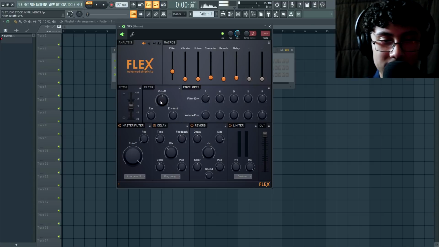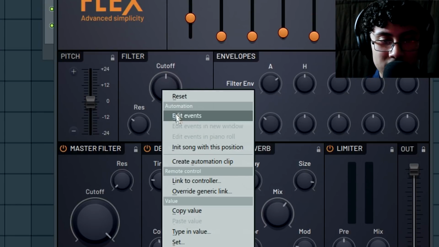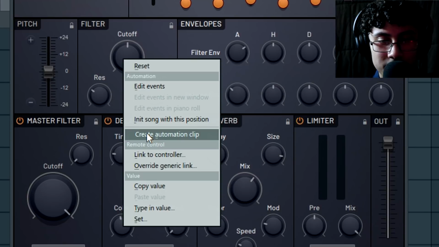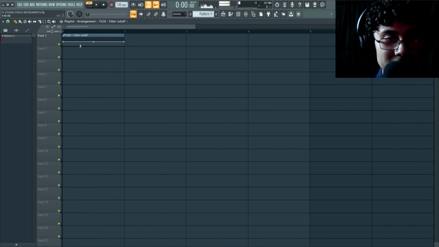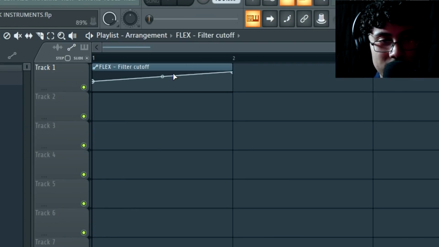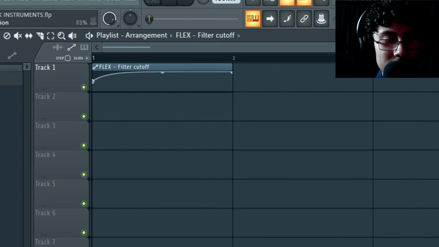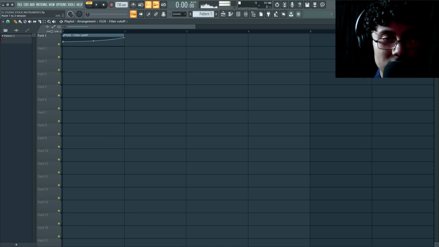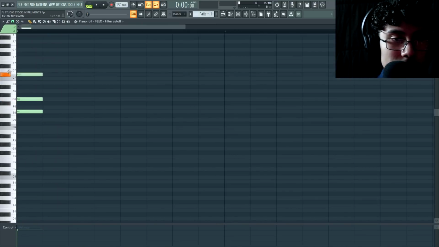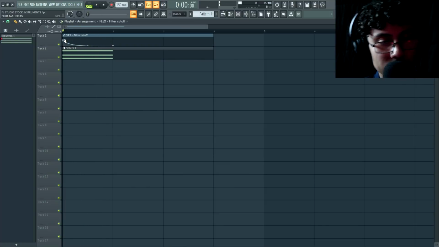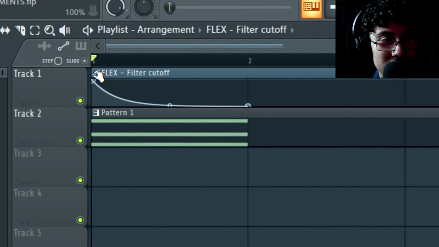It's so simple. Just right click on the parameter that you want to automate, scroll down to create automation clip and click it. Then in our playlist section, we have an automation clip created, which we can edit however we would like to. So this would be automating the filter cutoff of the sound. Let's make a quick pattern so I can show you the automation. So I can adjust the automation to make it like this.